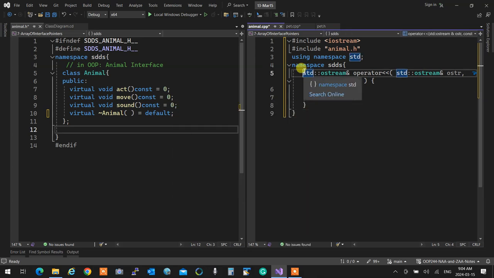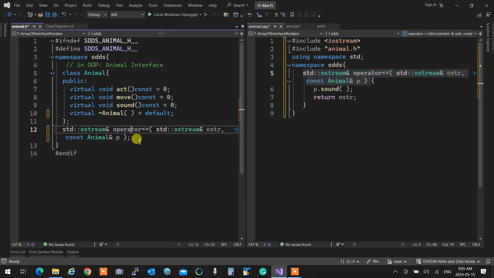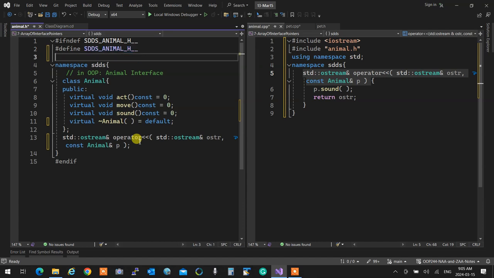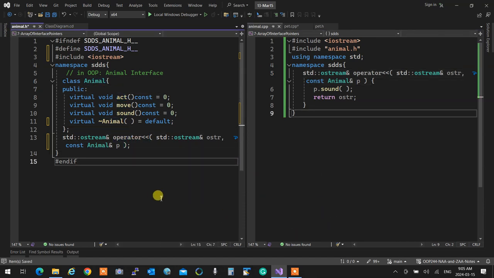Okay, and I'm going to put this one over here. And obviously, because I have this one, I'm going to have something like this over here. So now, as you see, although I have an interface, I can overload things to work with my interface. And because of doing something like this, everything else that is an animal now knows how to insert itself to any type of ostream object by default.